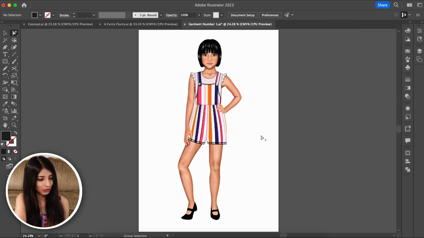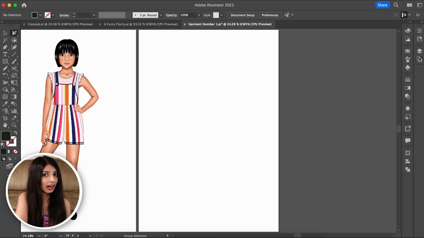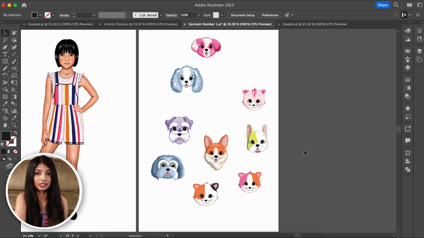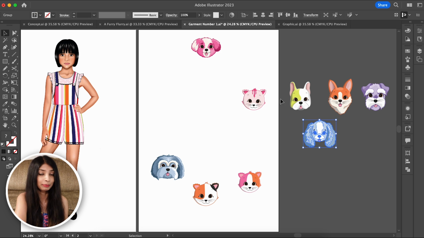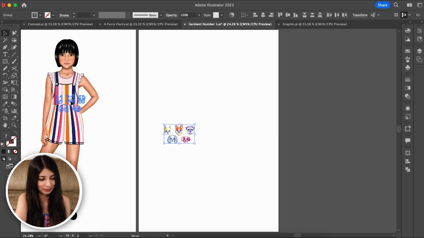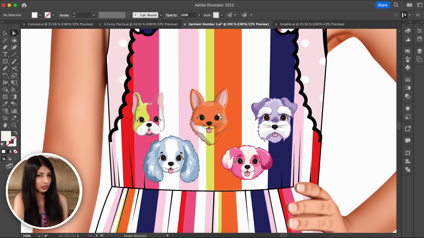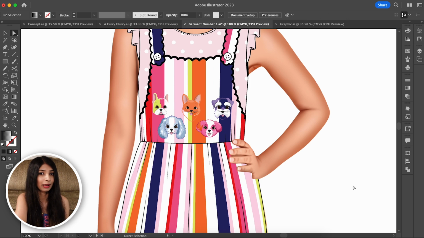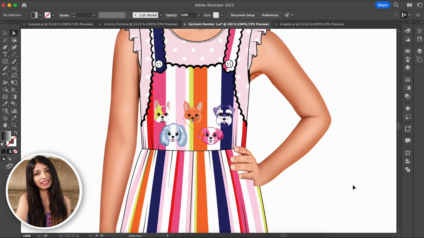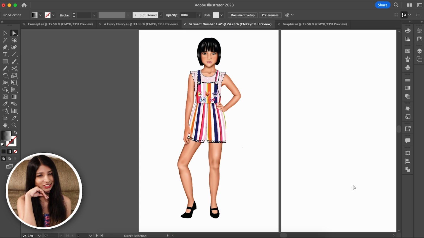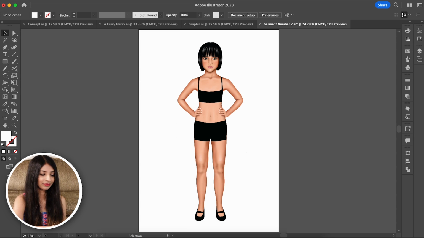Now let's create a new artboard to work on our main artwork, the furries. Let's bring them over and I'm going to use just these 5 for the garment and place them like this. I'm removing the inner whites of the artworks so that the stripes below can come through, and this is because I just want the artwork to look more abstract and fun. And with that, garment number 1 is ready, so let's move to garment number 2.